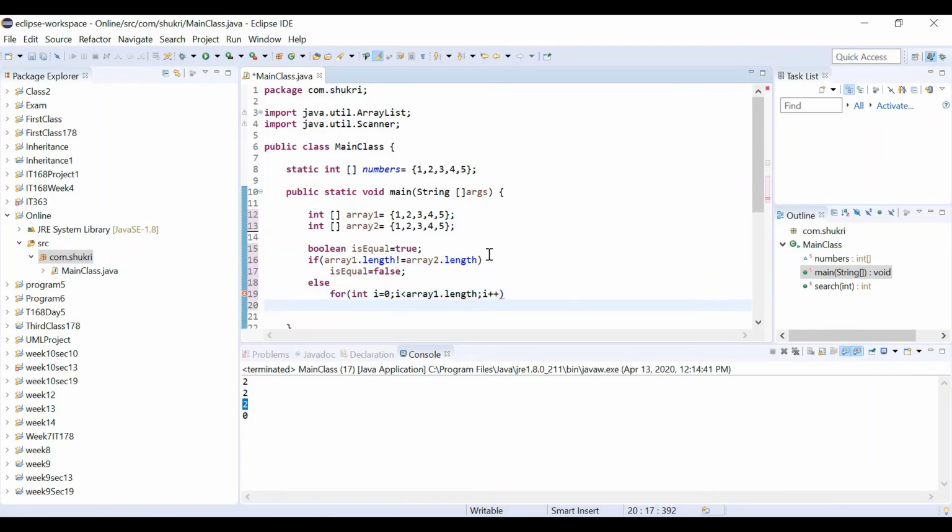So we're going to iterate through the elements of the array element by element. What are we going to check? We can have an if statement: if array 1 at location I is not equal to array 2 at location I, in that case, the Boolean variable isEqual will be false. So that means these two arrays are not equal.